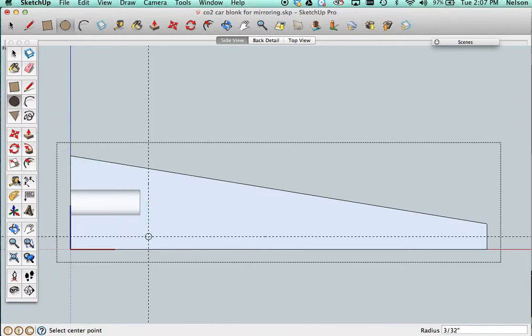We can do the same thing on the other end. Measure where you want it. We can just pull it over 2 inches, and then pick up our hole tool and make that, again, 3/32 inches, and you're good.